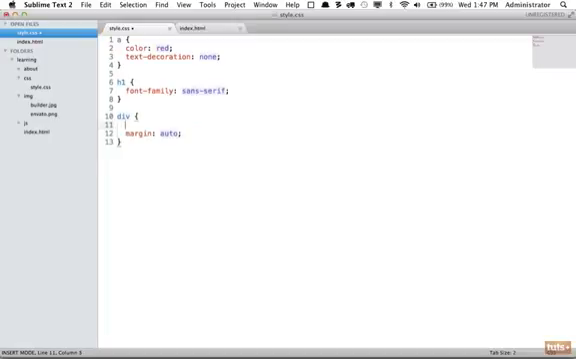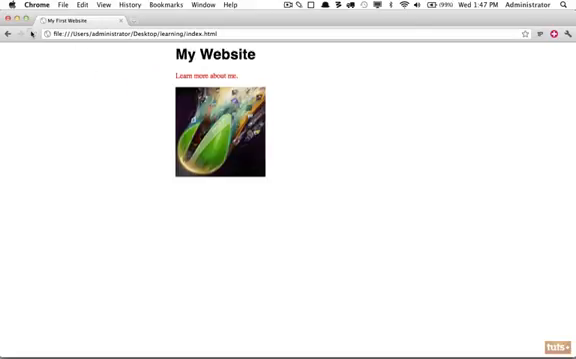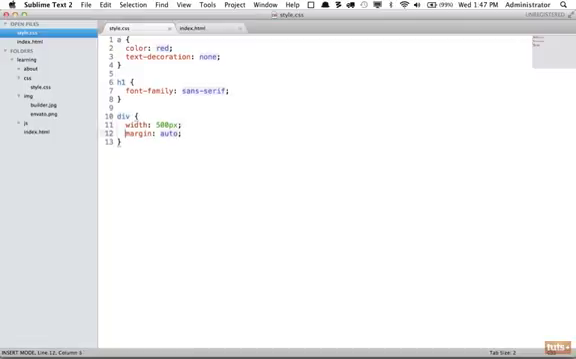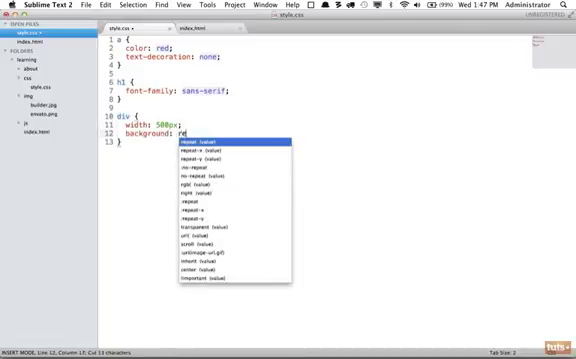Next, I'm going to specify a width for our div. So I'm going to say a width of 500 pixels. Now, let's see what that does. If I load the page, notice it moved it to the middle. So this might be a little more understandable if we first add a background color of red.